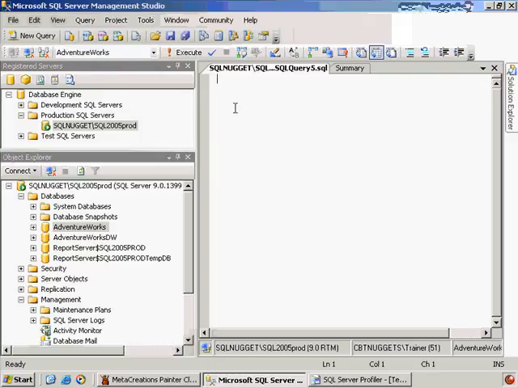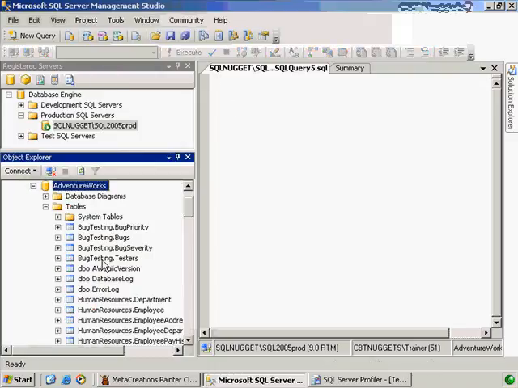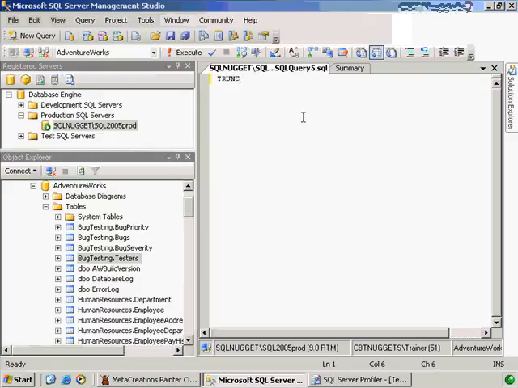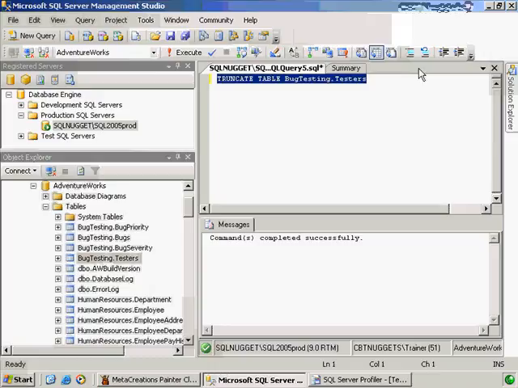Inside of our BugTesting.Testers table, the first thing we're going to do is truncate it. We're going to take all the data that's in it and get it out of there. Truncate, oops, forgot the table statement there. TRUNCATE TABLE BugTesting.Testers. We'll highlight that, hit execute, boom. So now there's no data in it.